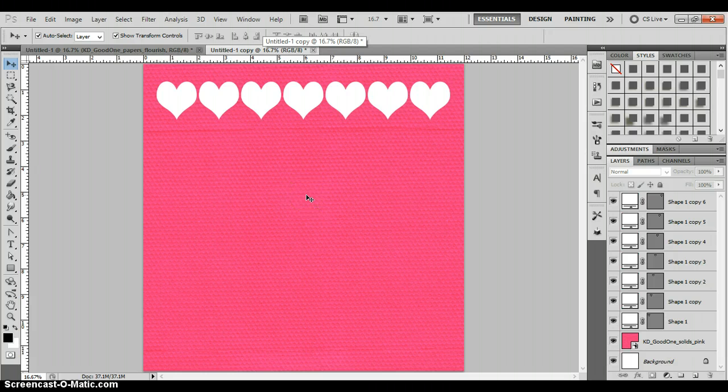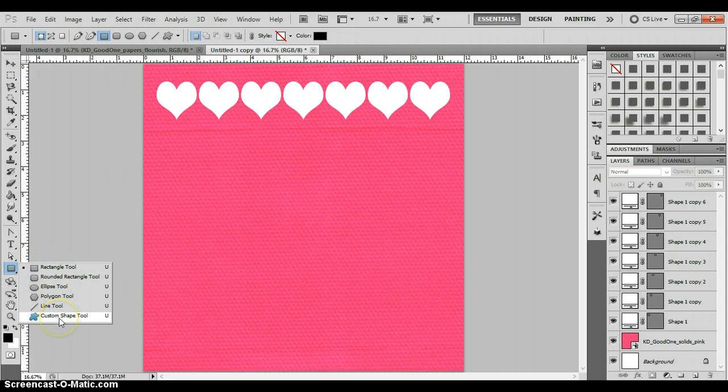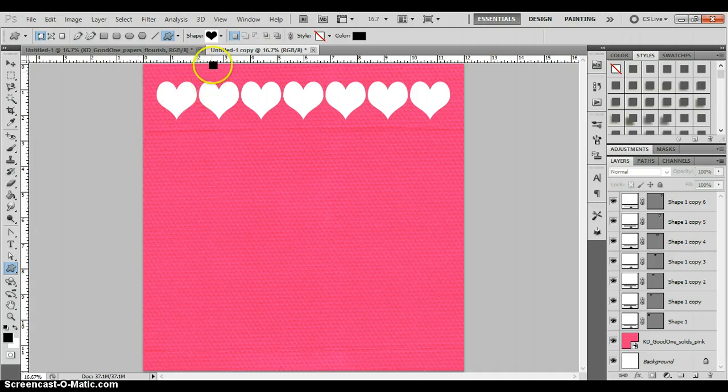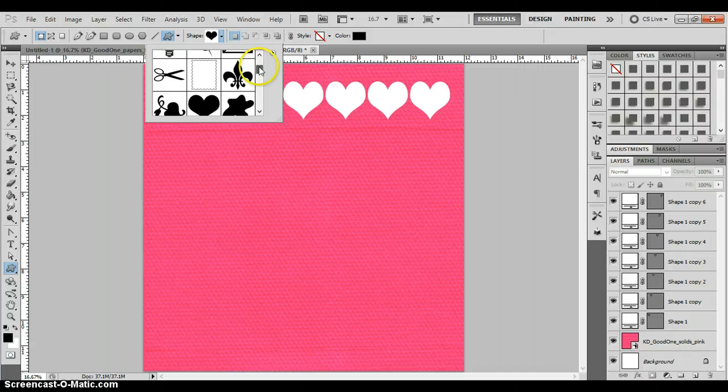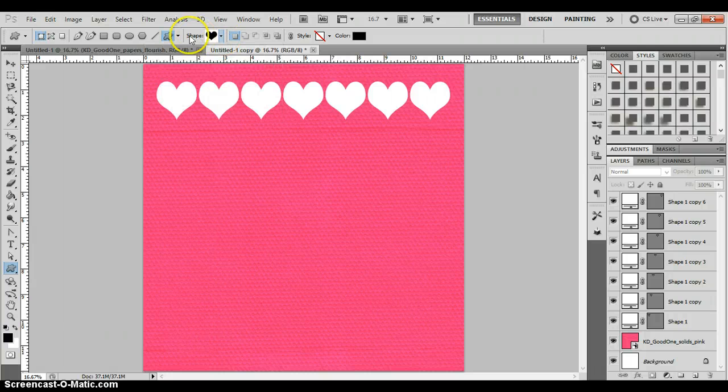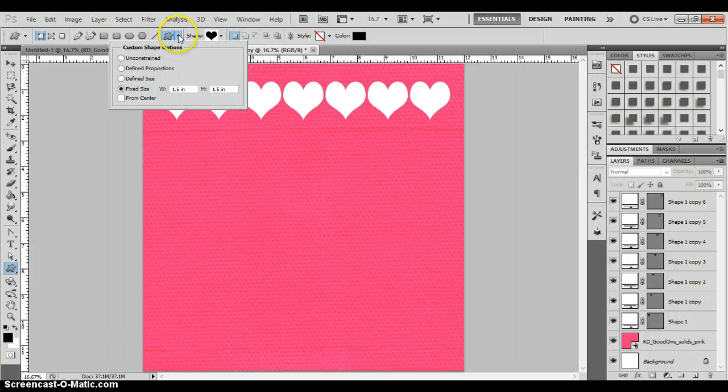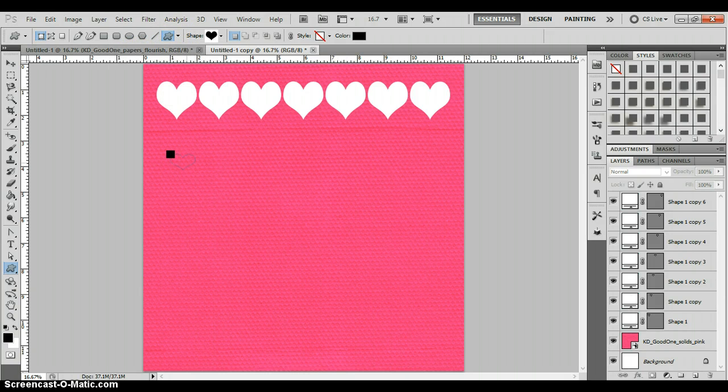Now here, all I've done is taken my custom shape tool, which if you go to your shape tool down here, you can right click on it and go to custom shape tool. And then you can go up to your shapes and select which shape you would like to use. I just chose the default heart because I would hope that that would be one that was on all of your programs that you could use. And then once you've done that, you can either select a fixed size. I did 1.5 inches by 1.5 inches, or you can do any size you want. It really doesn't matter.